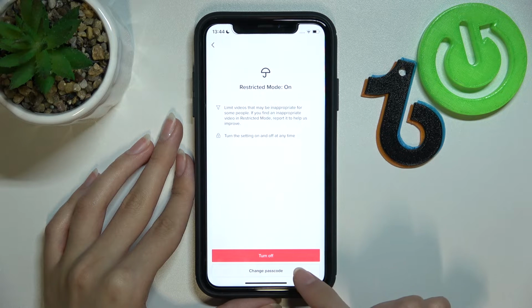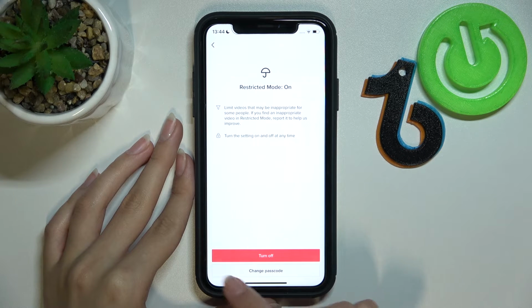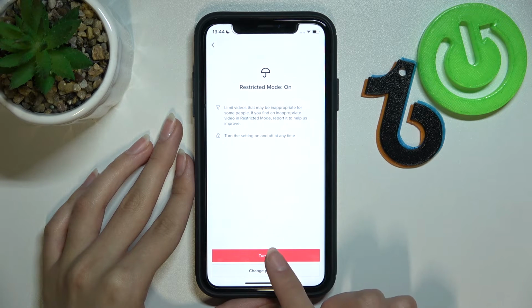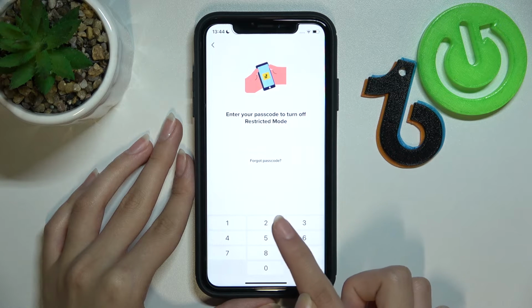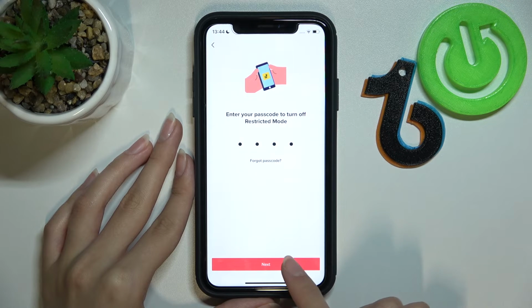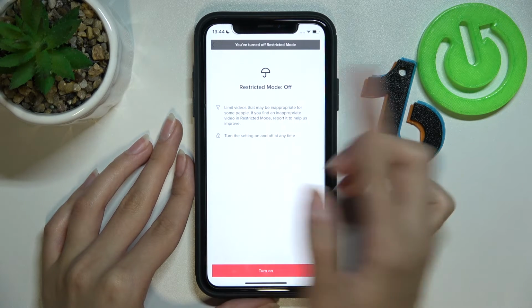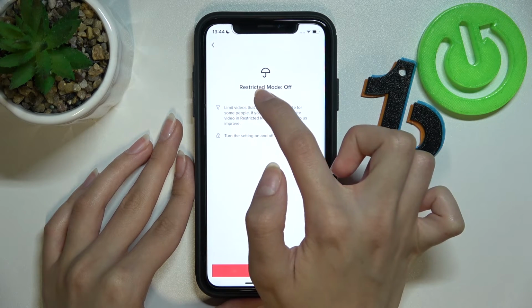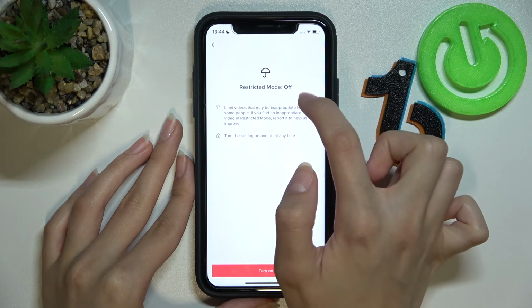Of course, you can change your PIN code, but we will turn off this feature after picking on this button. Let's set our newly created PIN code. Tap on the next. And voila! As you can see, our restricted mode is deactivated.